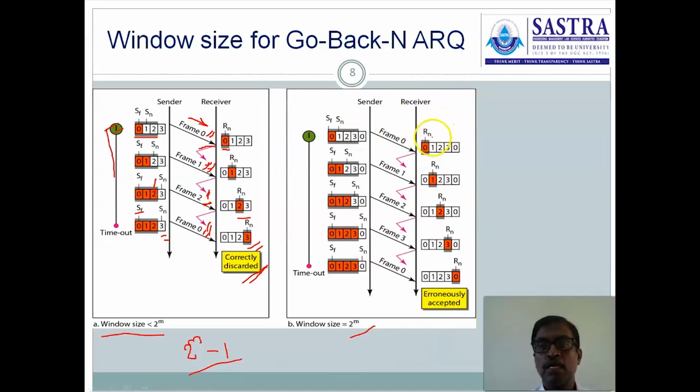And then at the receiver side, frame 0 is received correctly, frame 1 received correctly, 2, 3, and then the window slides over. The receiver window is available at the 0 of the next sequence, right? 0 of the next sequence. This frame is not the previous frame. This frame 0 is the next sequence frame 0.